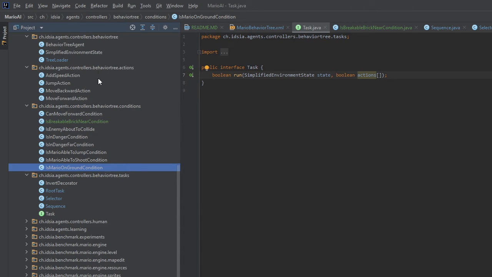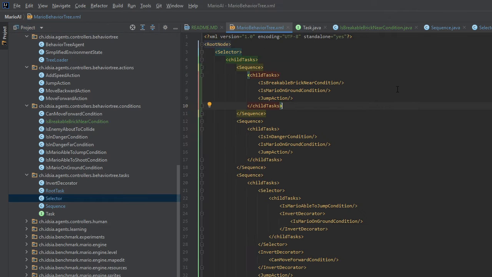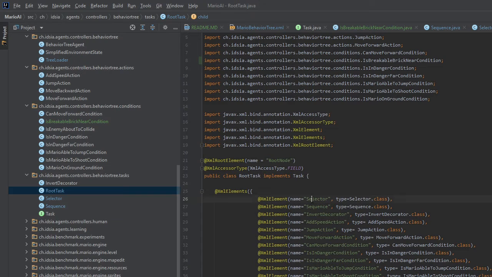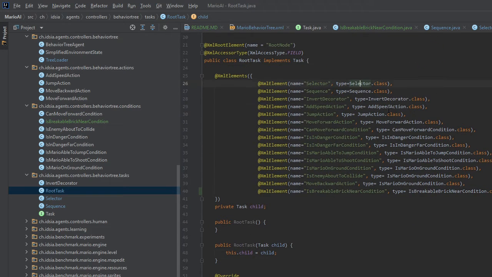Using these series of conditions, actions and tasks, I then used JAXB to create the behavior tree using XML. If we look at the root task, we can see there's a mapping for all of the XML objects and the classes that they associate with.